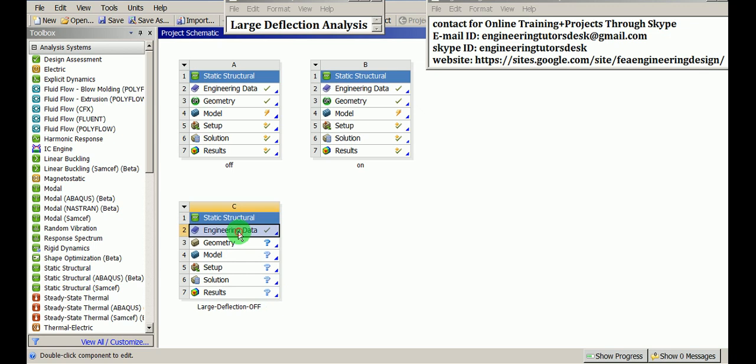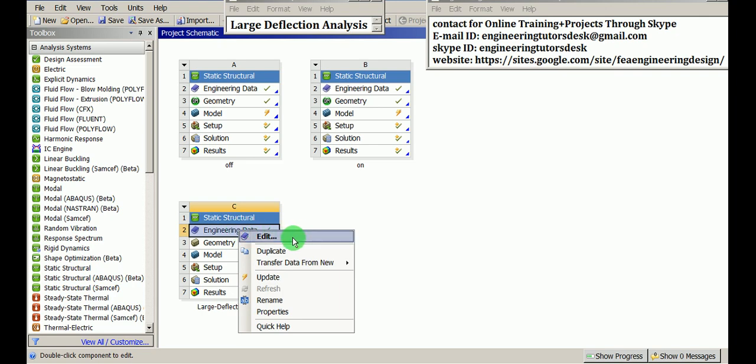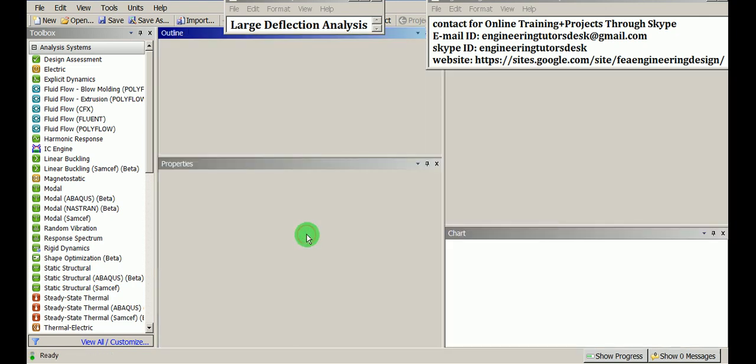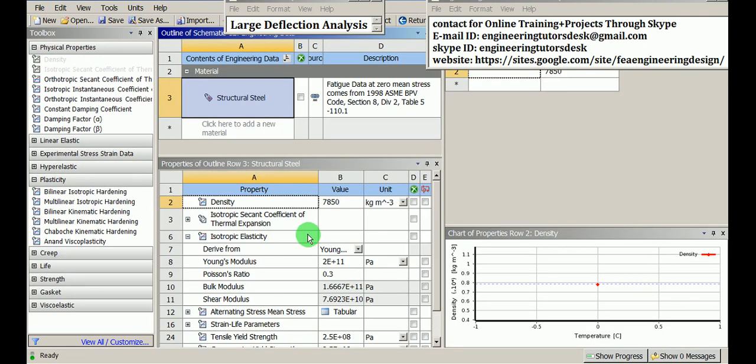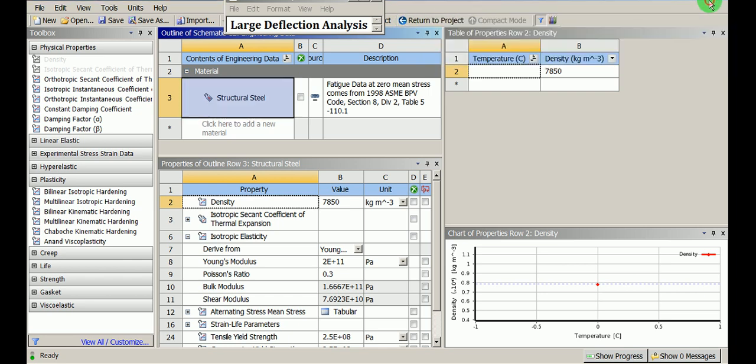Pick on the engineering data. Let us include two different materials. Right-click, pick on Edit. It can be observed that the structural steel is the default material. To include a different material, let us proceed for the engineering data source.